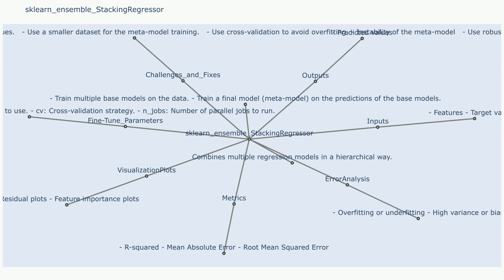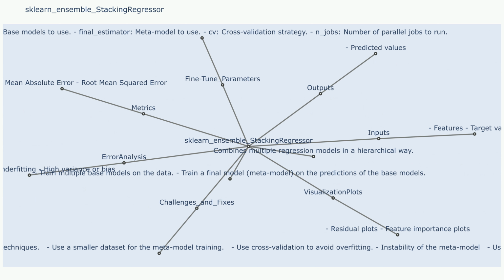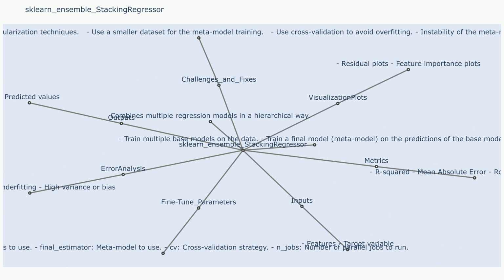Visualization plots: residual plots visualize the difference between the predicted and actual values to identify patterns or outliers. Feature importance plots visualize the importance of each feature in the model's predictions. Learning curves plot the model's performance on training and validation data to assess model complexity and identify overfitting or underfitting.